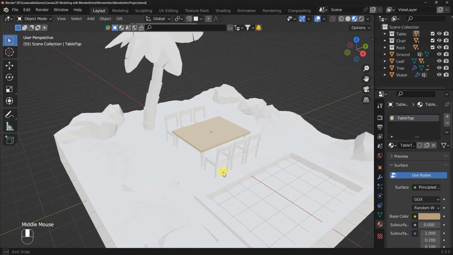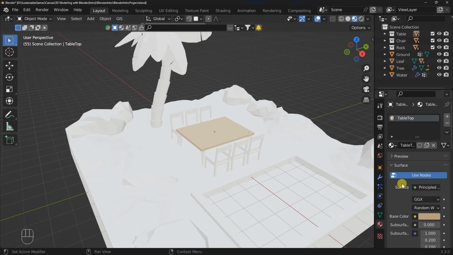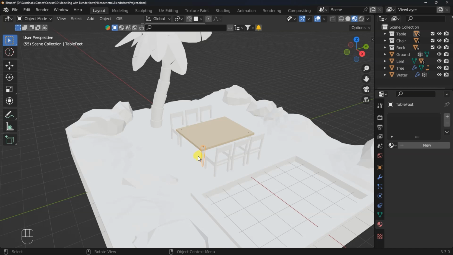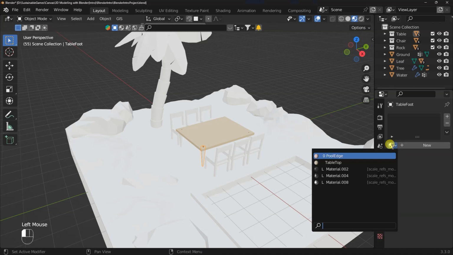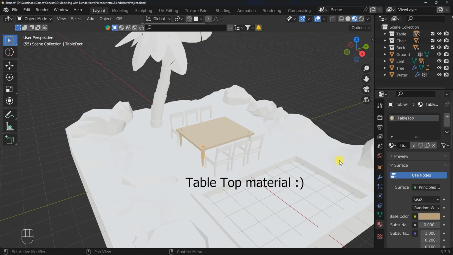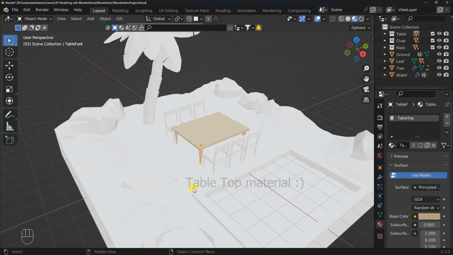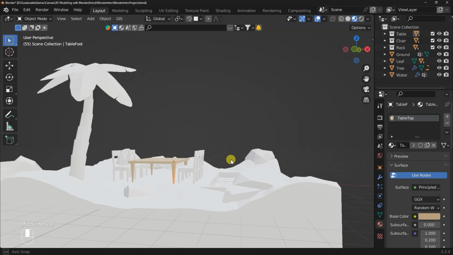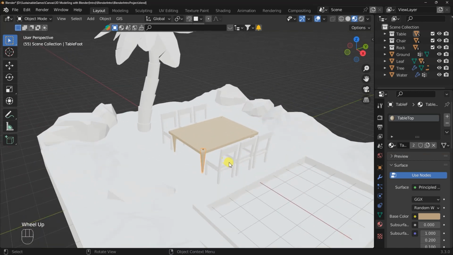Now I've been able to add the new material to this tabletop, and if I wanted to add the same material to the legs of this table, I do not need to create a new material for that. I can just go ahead to the properties panel under the material properties and search for the new table that I created, and I click on tabletop. So now I've been able to add the same material to the legs of the table.